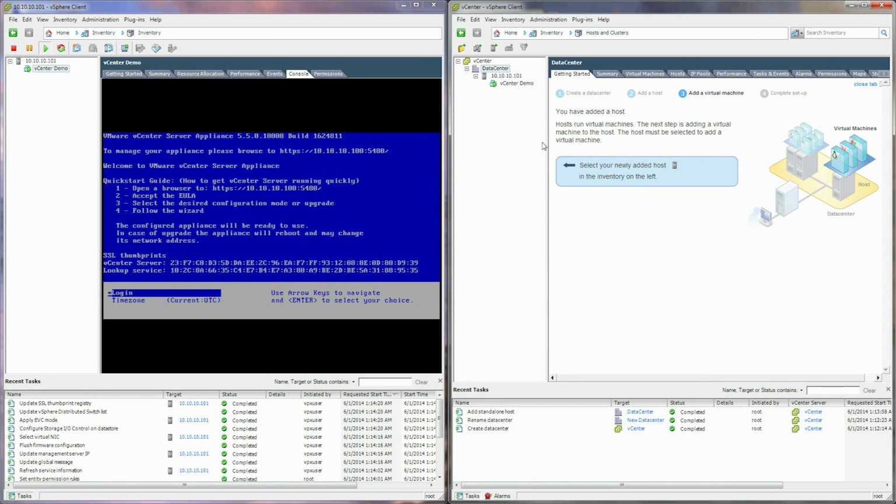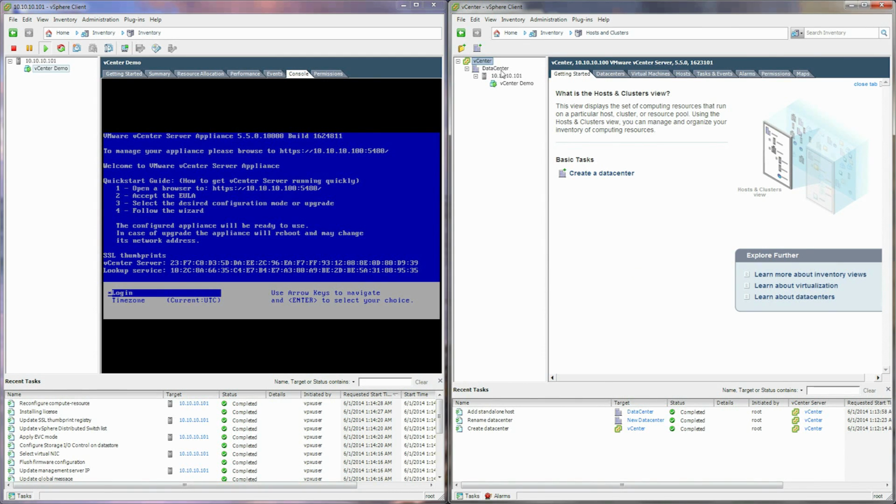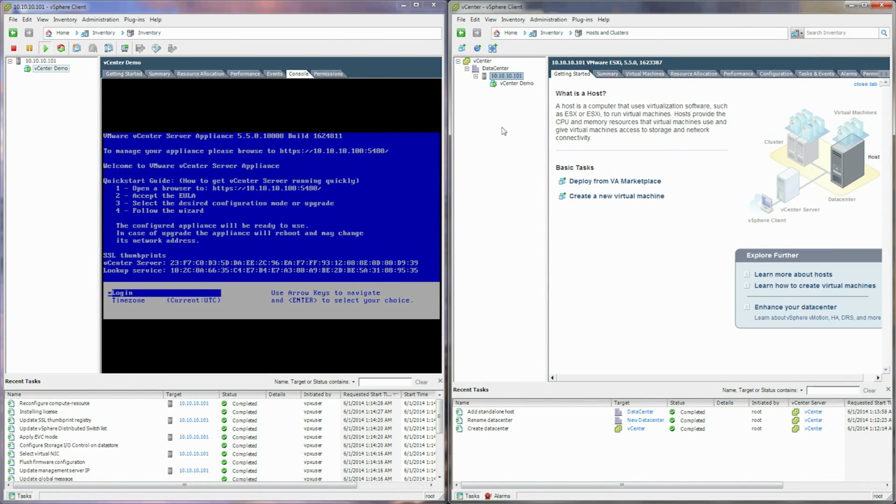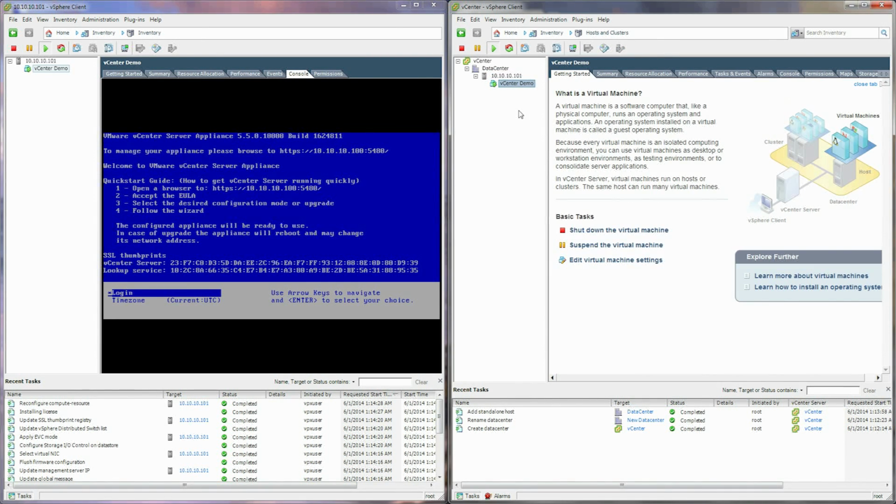Now we've got a little bit of circular logic going on here. We've got vCenter, we've got a data center within vCenter, which is like an organizational unit. We have added the host to vCenter, and a virtual machine running on that host is vCenter. So it is a little bit circular, but it works, I promise. In our next segment, we are going to actually deploy the Nexus 1000v.